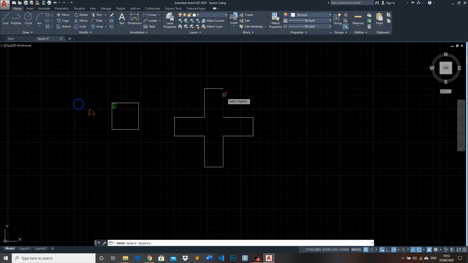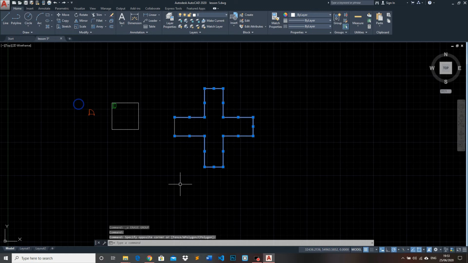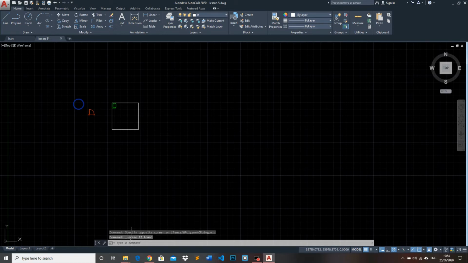For the erase command, I can erase this, and then press enter. It will erase everything. I can also use delete as a shortcut for erase. Let's click delete on the keyboard. You can observe here 12 found. I mean 12 lines or 12 objects are erased. So this is it.